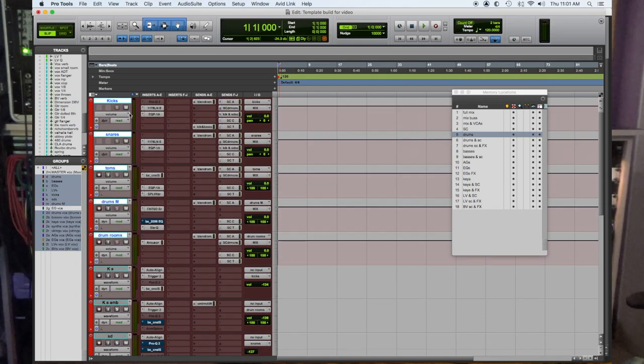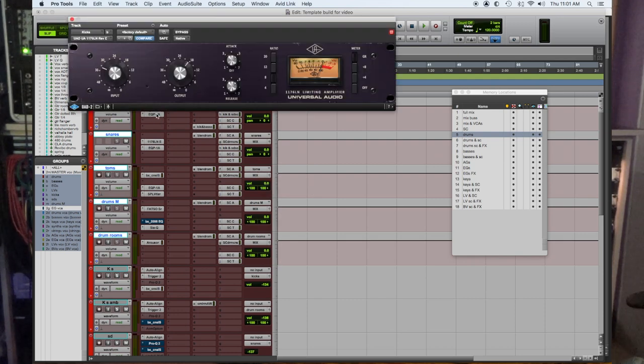On my aux submasters, I'm getting an input from a bus that says kicks. So all my kick drums audio have an output kicks, and they feed this aux submaster. And all the aux submaster outputs feed the mix bus that goes up to that two-track processing for the mix bus. So let's look in. I have a 1176 and a Pultec.